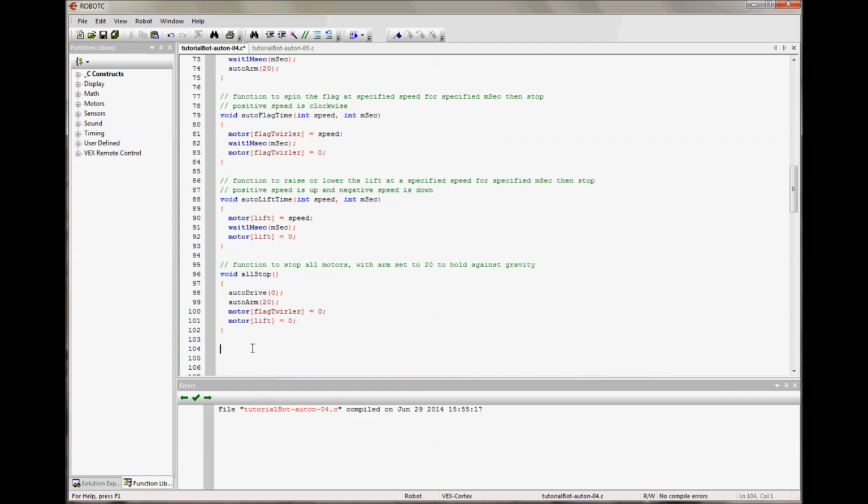So we'll add another function, and it's going to be to run any and all of the motors at a specified speed for a specified number of msecs. And this will require 6 variables.